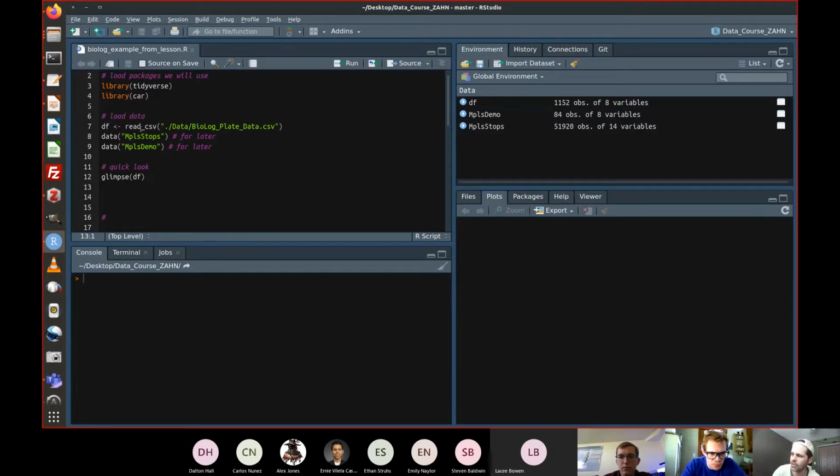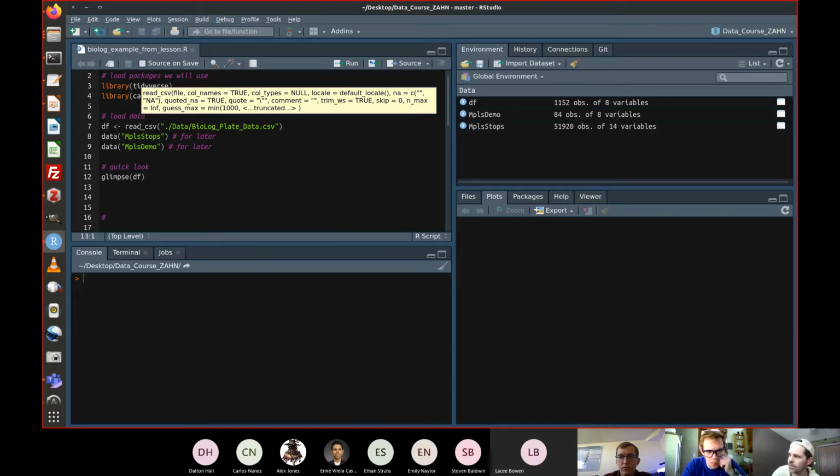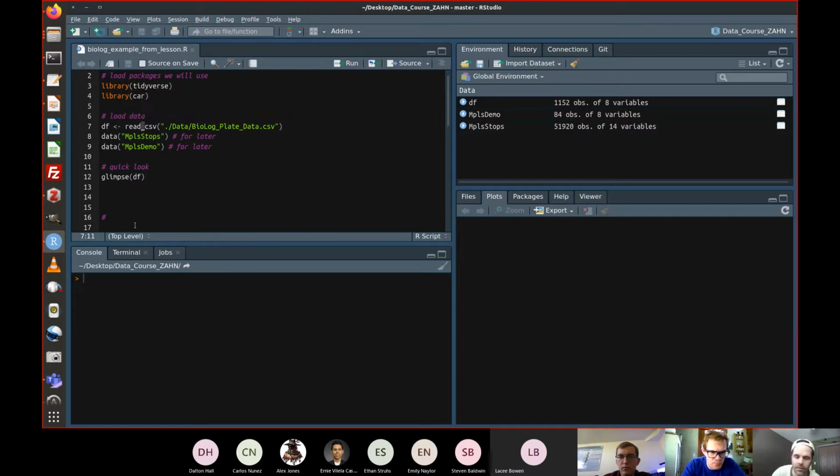One thing you might notice is that my read CSV is not read.csv. I've done an underscore. That comes in the tidyverse set of packages. It has some benefits, especially if you're working with really large data. It's much faster than read.csv. I don't care which one you use, but if you want to stay consistent with me, keep that in mind, that I did read_csv.